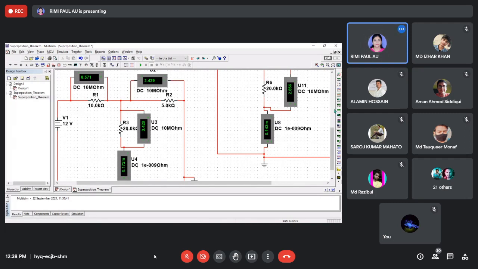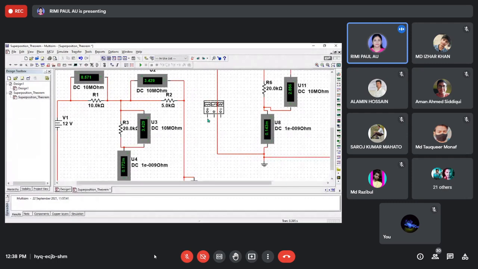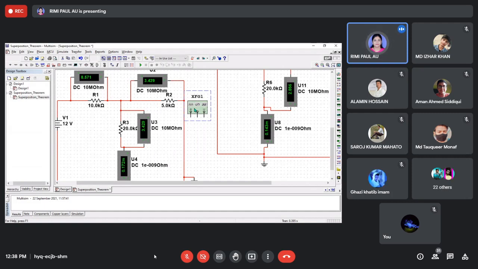Suppose I just want to show one thing here, that here you can also get a function generator. This is our function generator. Function generator means where we can get different types of source: alternating source, triangular source, square wave. We need it mainly when we solve transient related problems. We'll see what is transient. At that time we need a square wave. I'll show you one problem related to transient using this function generator.